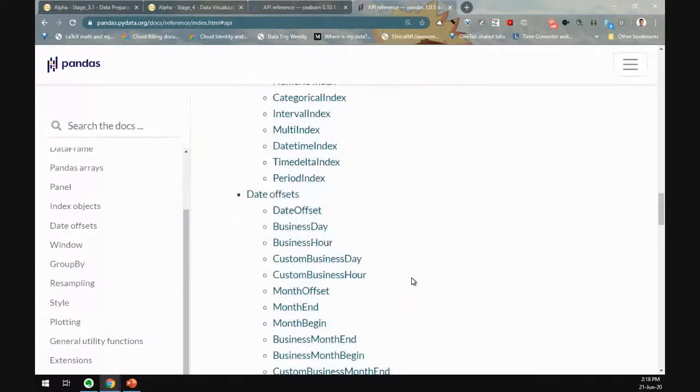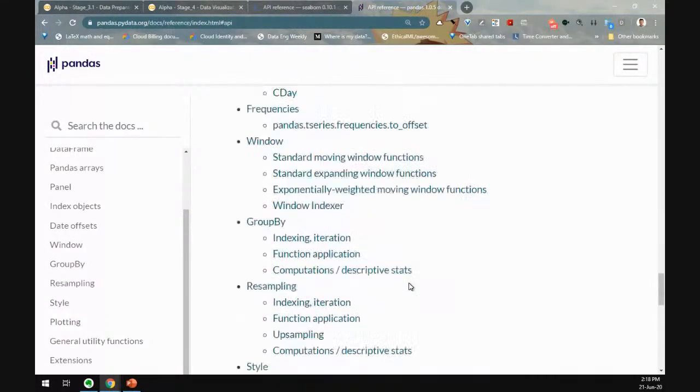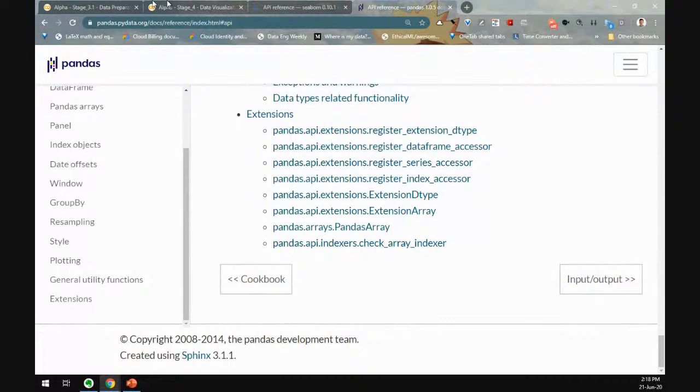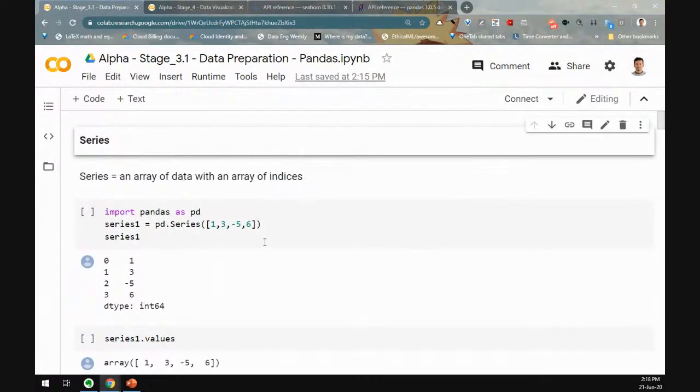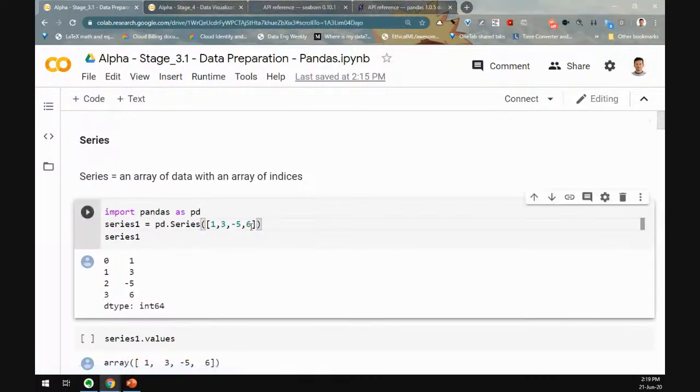Then there are some bits of Pandas arrays and so on. As you can see, it's pretty comprehensive. In the beginning, you don't need to know all of this. You just need to know a few functions which are more frequently used. Once you master them, you are actually ready to do at least most of the stuff which is present in ML. So let's go into the Pandas documentation.